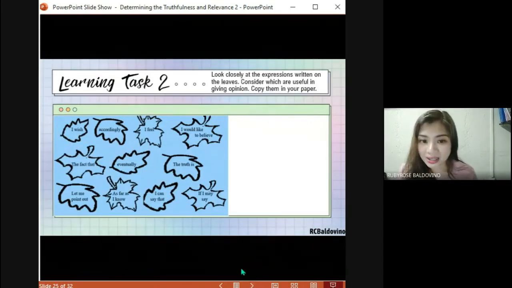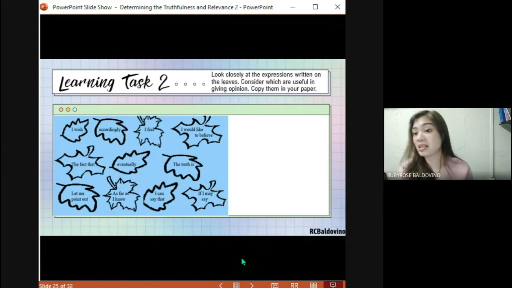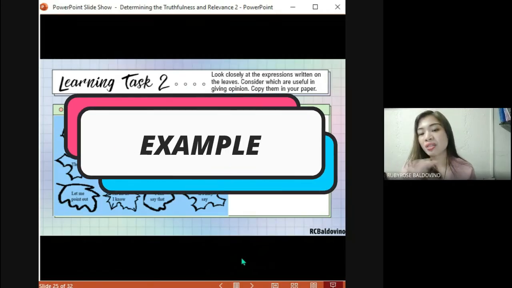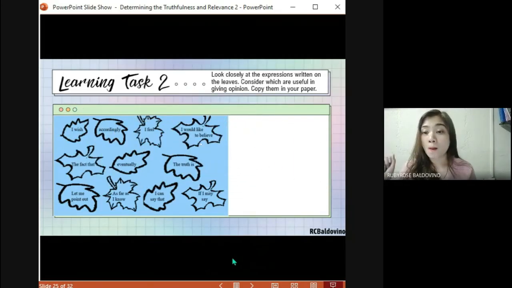Read with learning task 2. Look closely at the expressions written on the leaves. Consider which are useful in giving opinion. So basically, you have to tell me which of the words here are judgment words, okay? That will give us a clue that these statements are opinions. Let's start identifying them. We have I wish, okay? Clue is, of course, once you see the personal pronoun I, right?